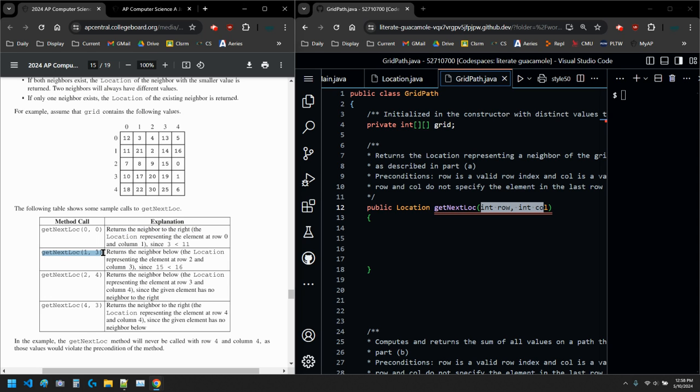Okay, then if I look at getNextLoc 1, 3, so 1, 3 is this 14. I look below it and to the right of it, and I'm looking at this 15 and 16, and it looks like it's the 15 because that's smaller. So it'll return the 2, 3 location, where that 15 is. Okay, let's go through the last two.